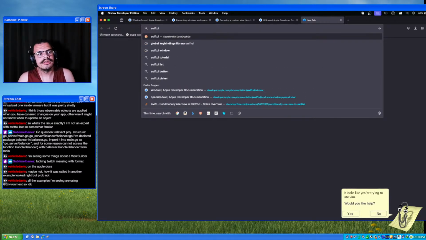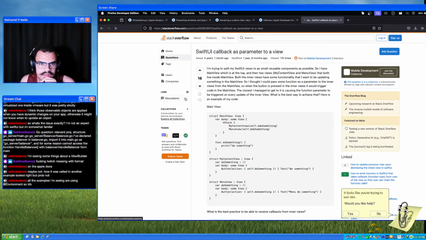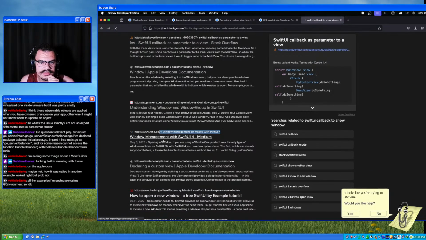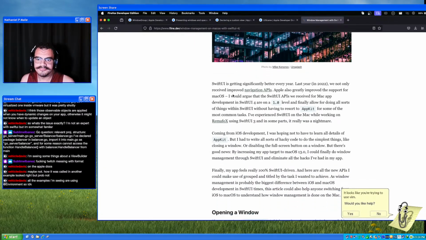SwiftUI callback to show window. Give me what I want. No, that's a callback as a parameter to a view. That's not what I want. Window management in SwiftUI 4. Oh, let's see what we got.